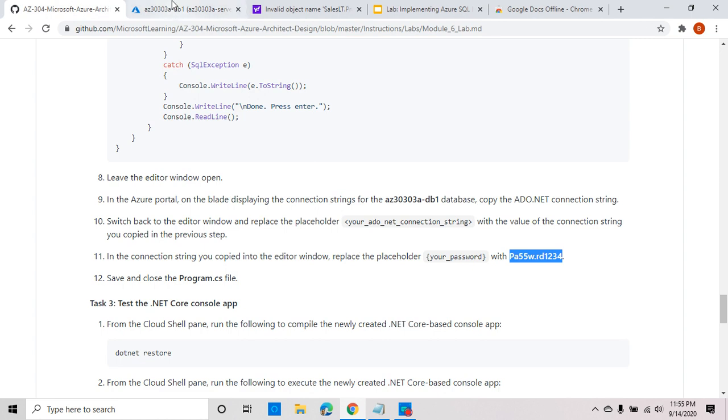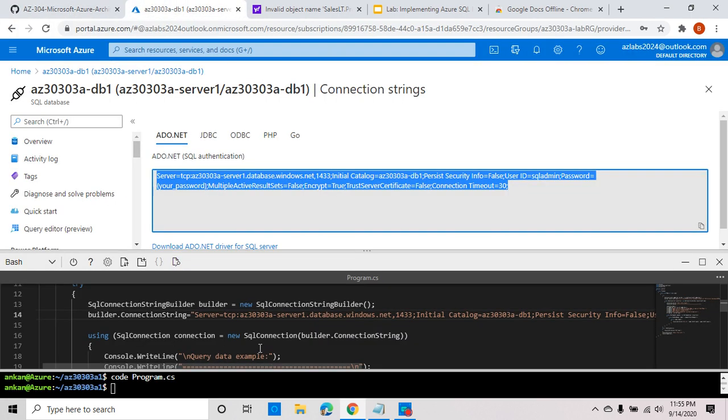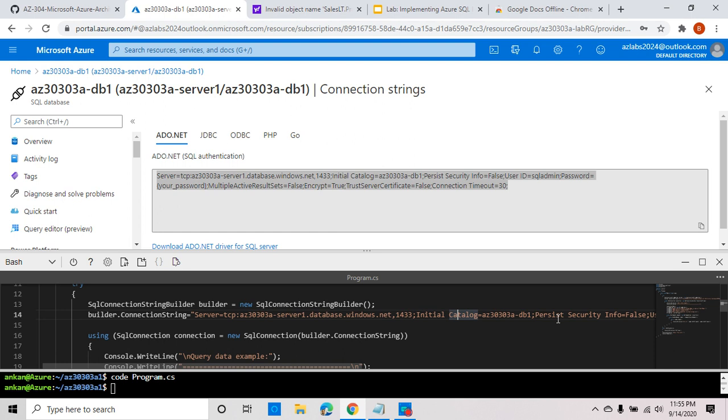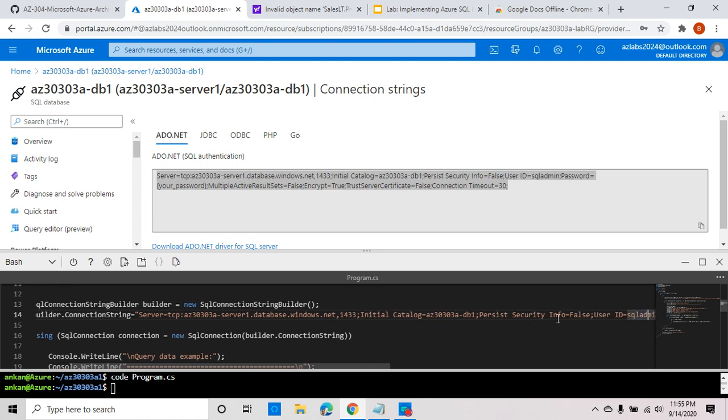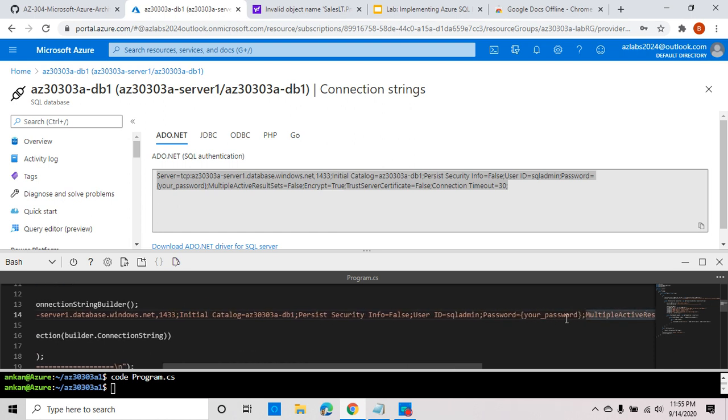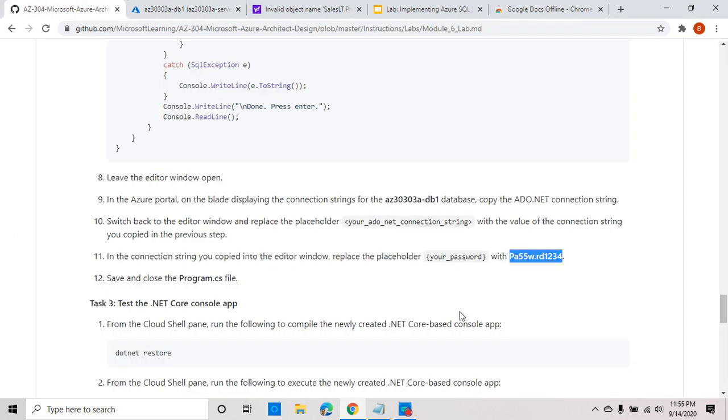So verify, come back over here, look at the string. I'm just looking at this string over here, and I'm looking for the password, your password. So I'm going to remove this, and I'm going to replace it with the password that we are using. Now we can save the program and close the editor. So we have configured the program.cs file. We have provided the connection string and the password. Now it should be able to connect to that.